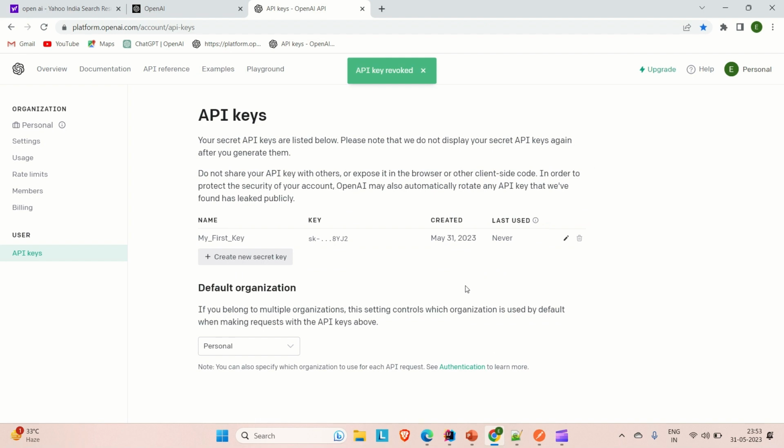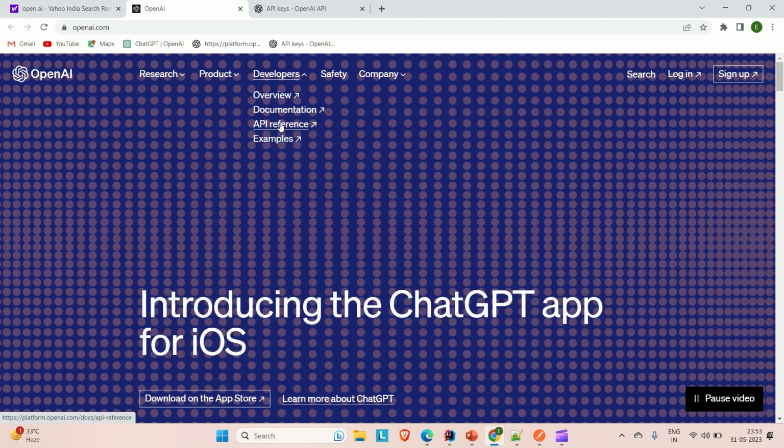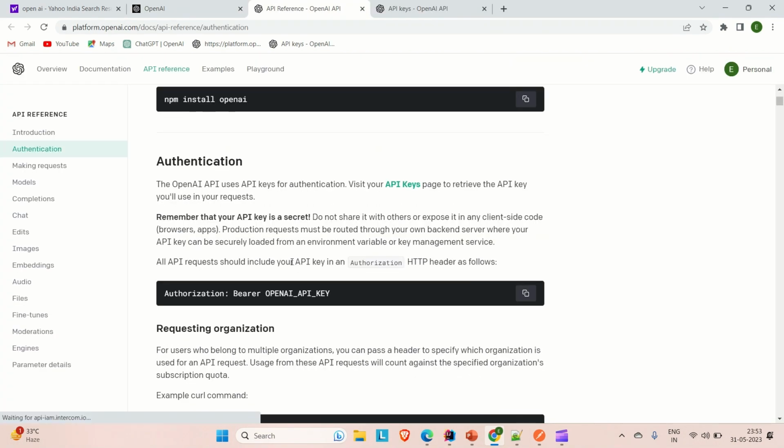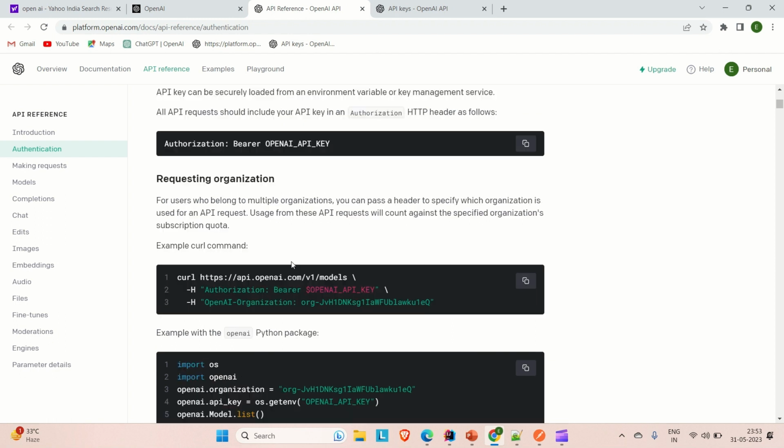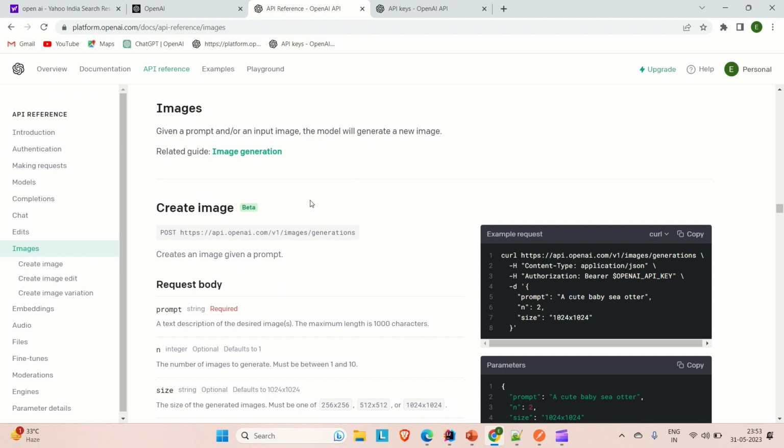So this is about the key generation. Now let me try to go back to the API references, and this is about the authentication. Now we have to integrate the image generation API, right? So you have to go to this section, images. If you click on it, you can see this.